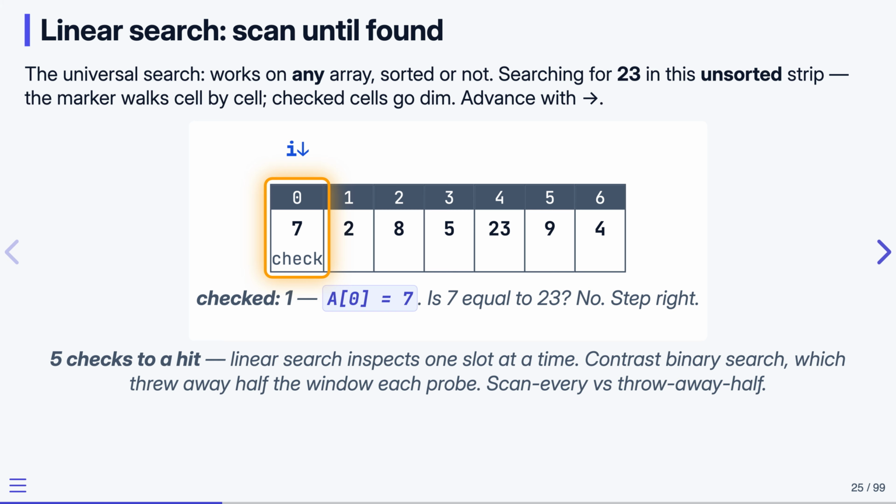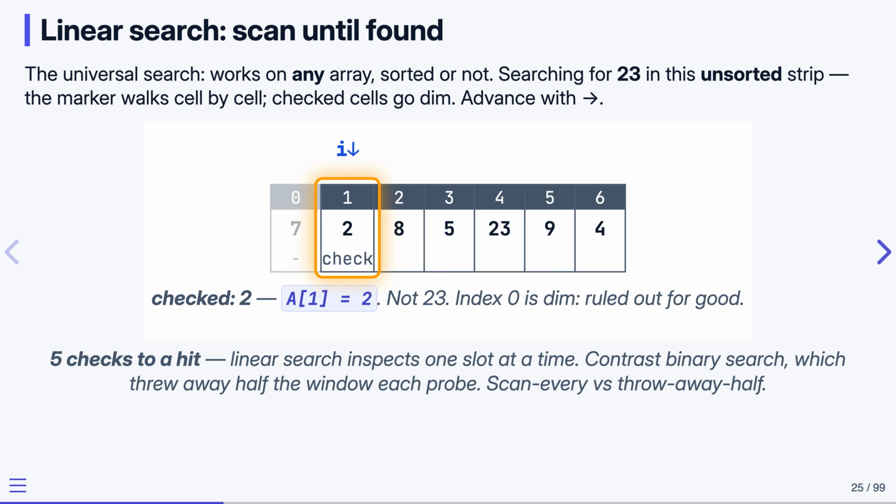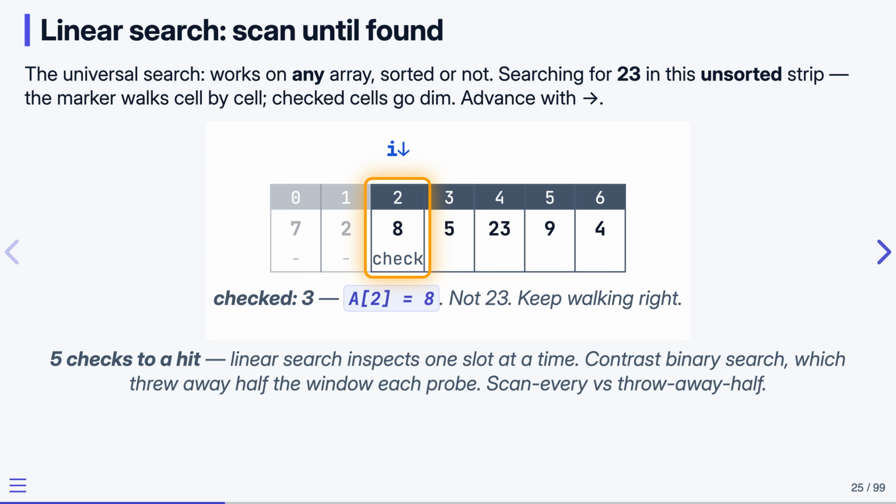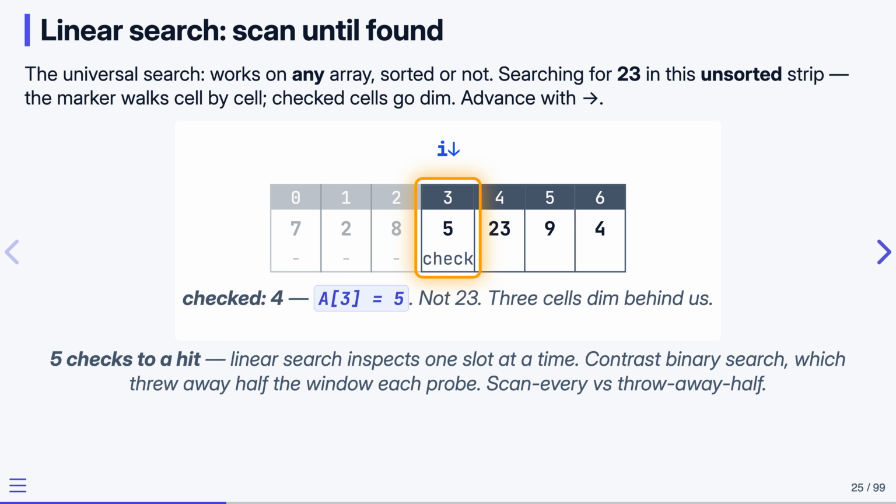Step right. We check index 1. The value is 2, not 23. Checked count is 2. Index 0 is dim now, ruled out for good. We check index 2. The value is 8, still no match. Checked count is 3. Keep walking right. We check index 3. The value is 5, not 23. Checked count is 4. 3 cells are dim behind us.